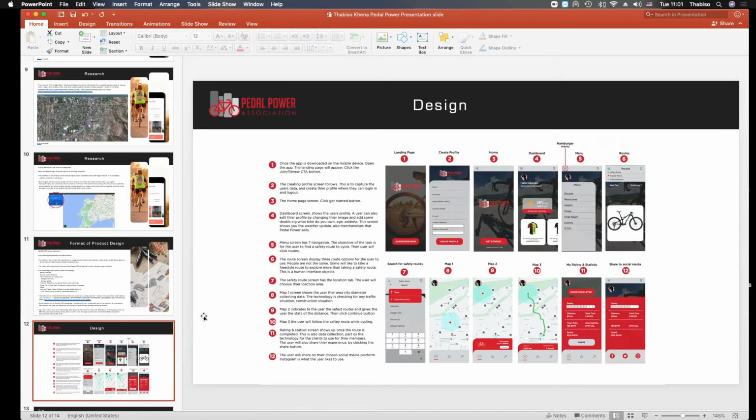Once you're satisfied with that, the user clicks the share button. Once you click the share button, it will show three social media platforms where you can share. Then the user has his final option to choose whichever social media to share his experience.